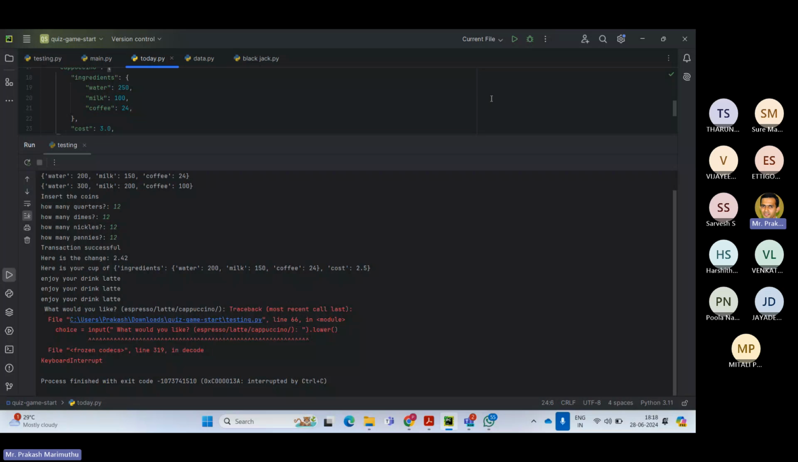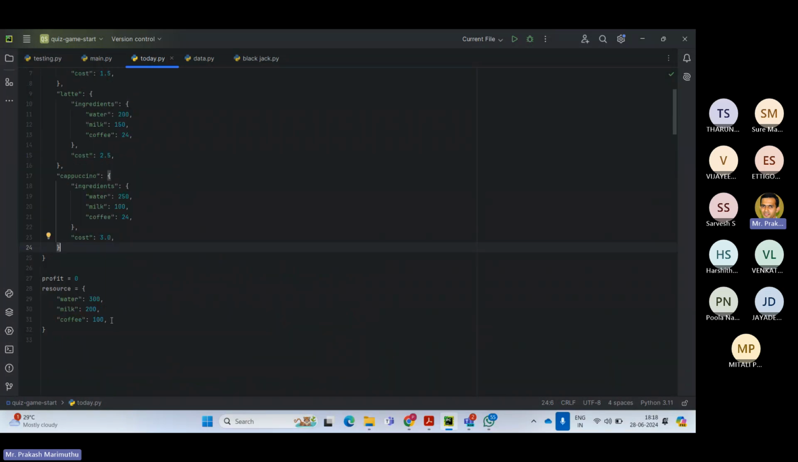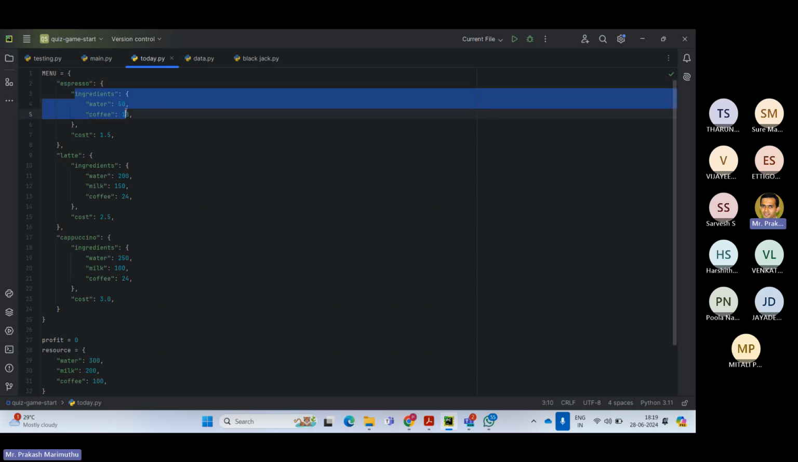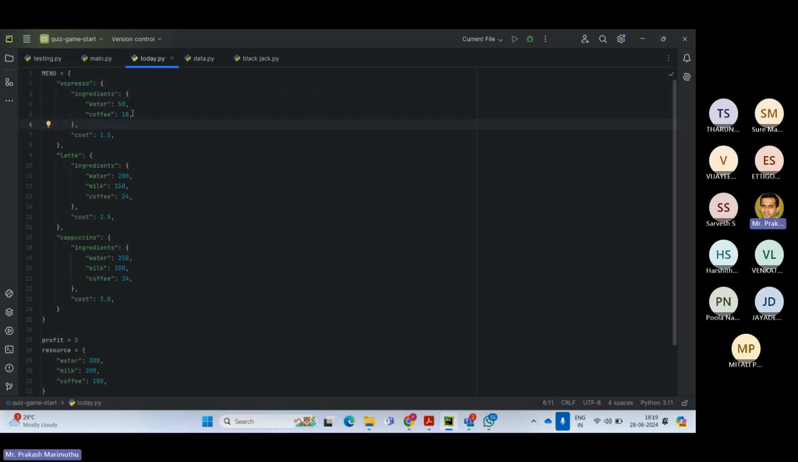Now let us try to program it step by step. Initially I have taken the menu. See what it is having. It is having espresso, the ingredients for that, and the cost. This menu is in the form of a dictionary, and a dictionary within a dictionary. In the menu there is one dictionary, espresso, and the contents of that is another dictionary, which is the ingredients.